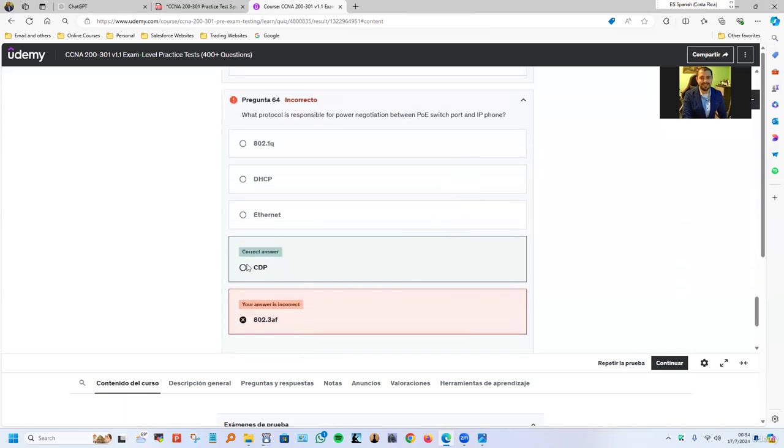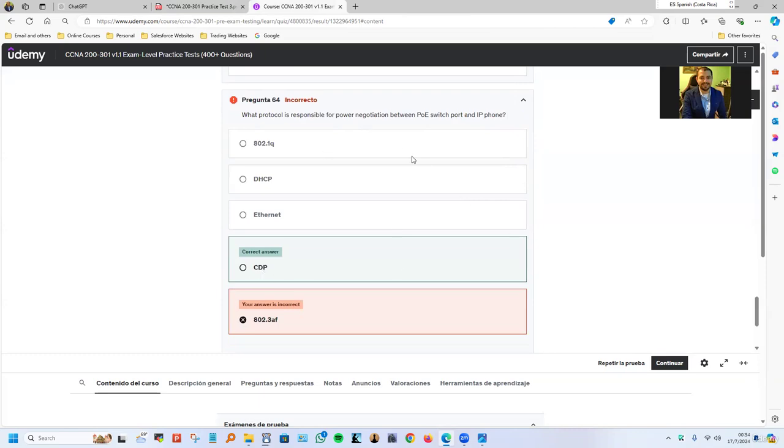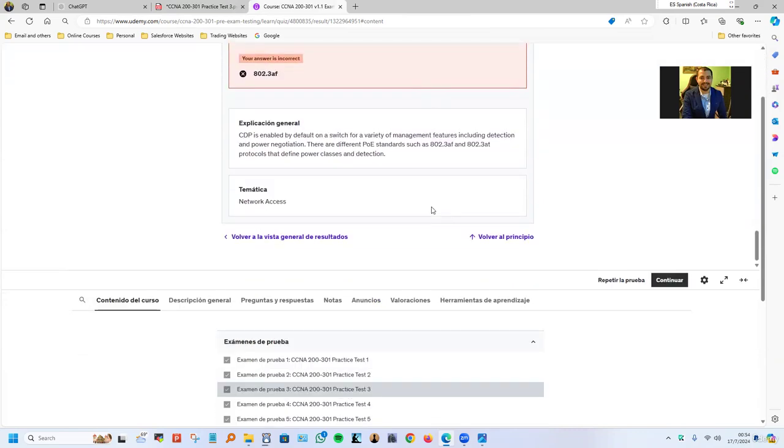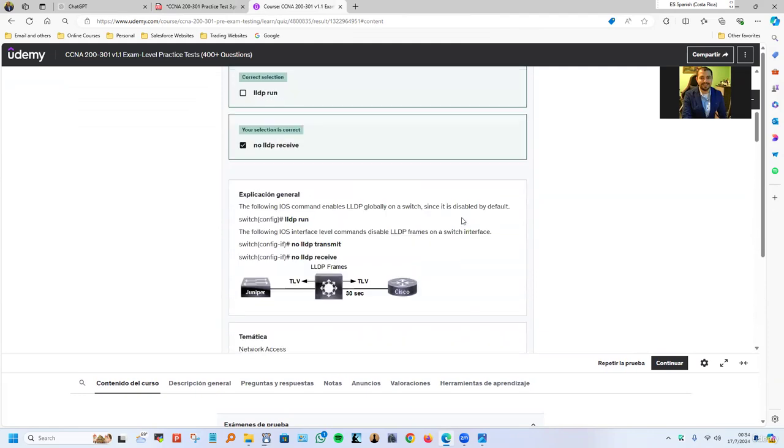CDP was the correct option, so I thought I got it correctly, but this one was incorrect. The protocol responsible for power negotiation between the PoE switch port and the IP phone is actually CDP. I have to analyze this one better. That's pretty much the ones that we got incorrect.